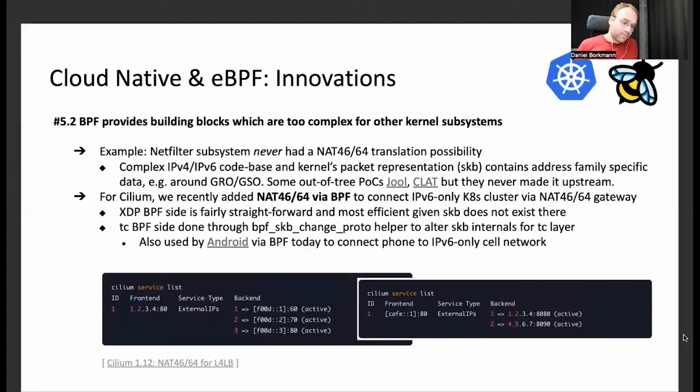Also in number five, it provides building blocks which are otherwise too complex for other kernel subsystems. For example, Netfilter never had a NAT46 and NAT64 translation possibility. Typically, the IPv4 and IPv6 code base is very complex, and a lot of the packet representation, from the SKB in the kernel, contains address family specific data, and it's hard to change, hard to manage. There are some existing out-of-kernel-tree modules around NAT46 and NAT64, but they never made it upstream. They all had their limitations. We implemented this with BPF, and it's, I would say, reasonably straightforward.